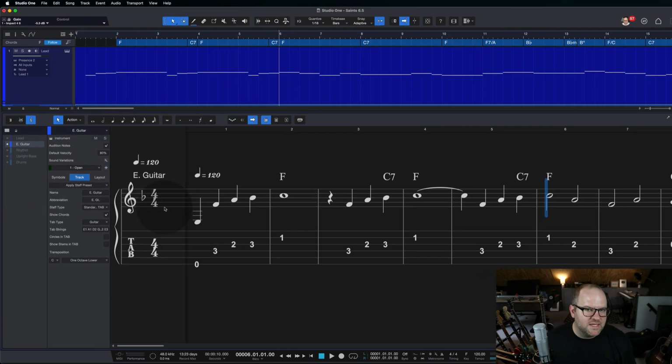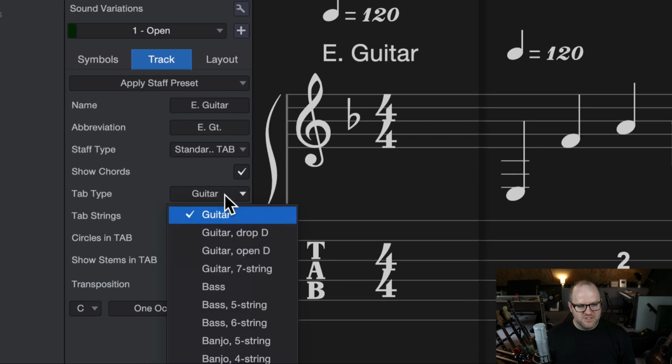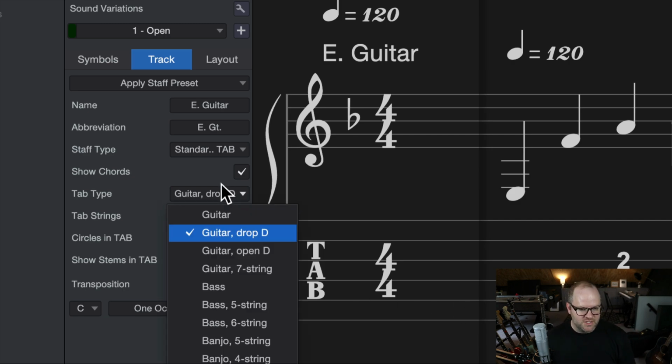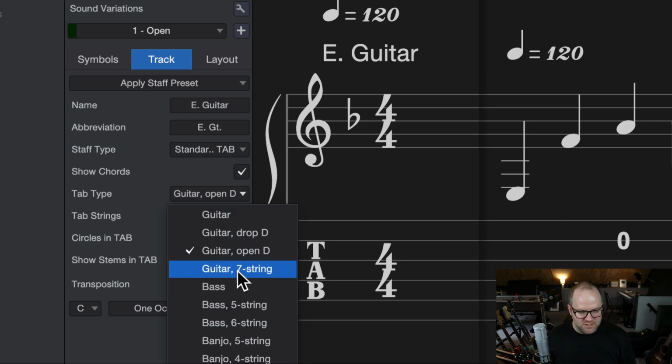But what if you're not playing a standard tuning guitar? Are you just out of luck? Actually, no. We give you a bunch of different tab types over here. So let's say I just want to play in drop D tuning because I'm a rocker. If I hit that, you can see that low E note is now changed from 0 to 2 because the guitar tuning has changed. And we can go bonkers with open D tuning, you can see it change there.